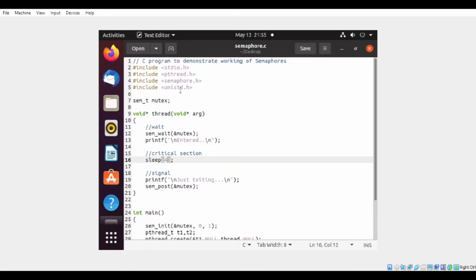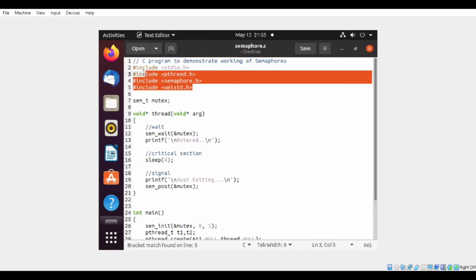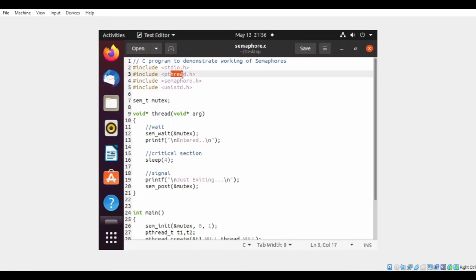First, we can see in our program a bunch of libraries that will handle the input-output, the threads, and our header, the unistd, and most importantly here in our video, the semaphore library, so that we can use the semaphore functions. For example, here the sem_t.